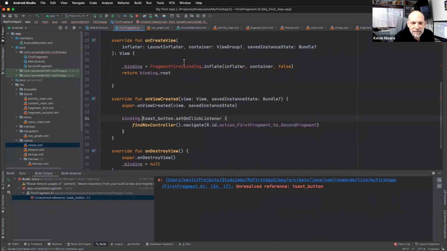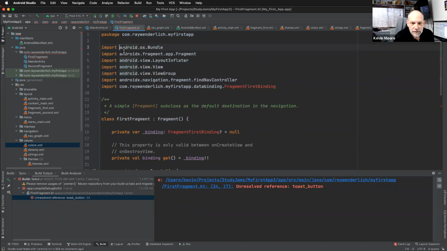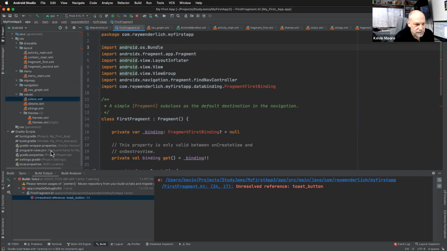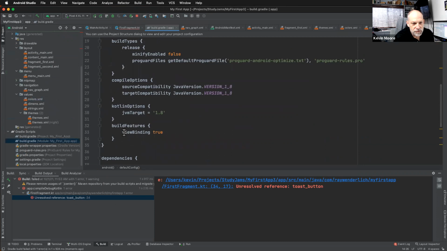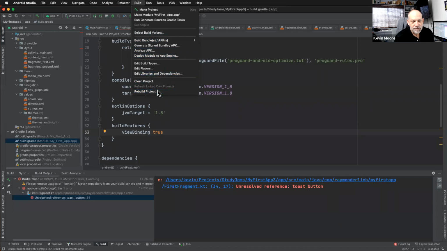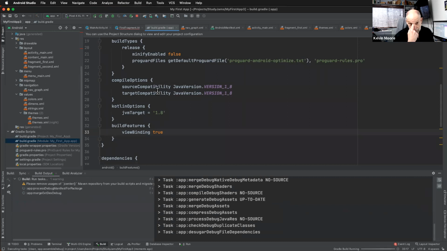Okay, why is that fragment first binding? Let's see here. One of the things that's really important, I'm not sure if this has it in here, but one of the things you need to do is, and luckily our template did this for us, you want to specify view binding. So let's go ahead, and sometimes these things happen. We're going to rebuild the project, and hopefully that will clean up our problem here.